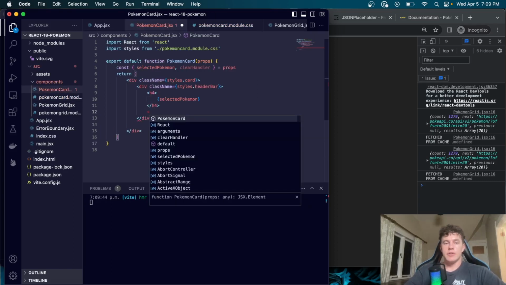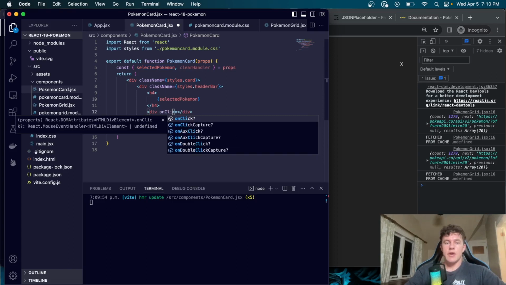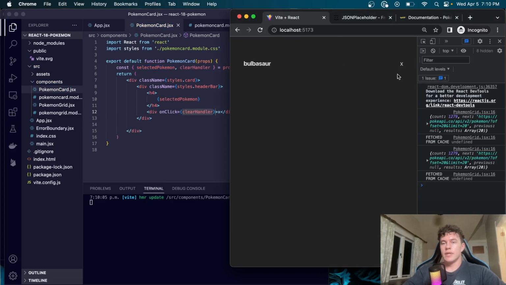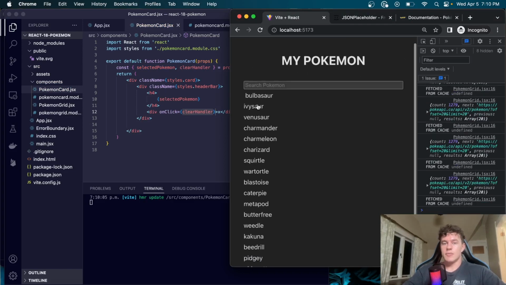And then in here, we're just going to have a div, and that's going to have a little X that we can click. So there's our X, and the X is going to have an onClick, and that's just going to say clearHandler. So if we click that, that should take us back, and it totally does. So that's just simple and neat.